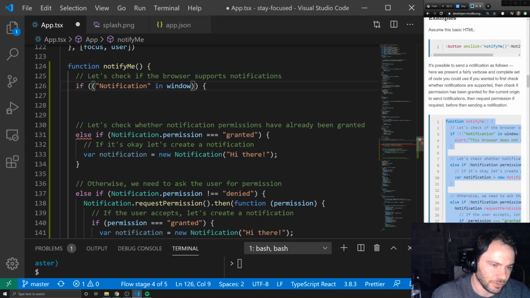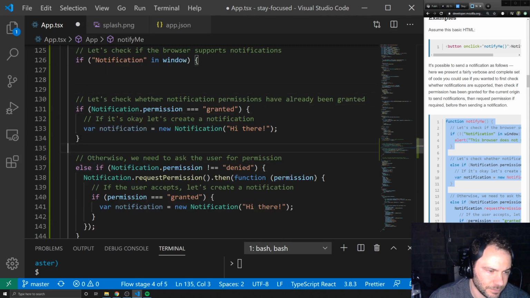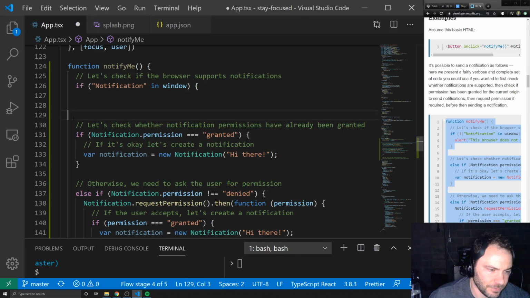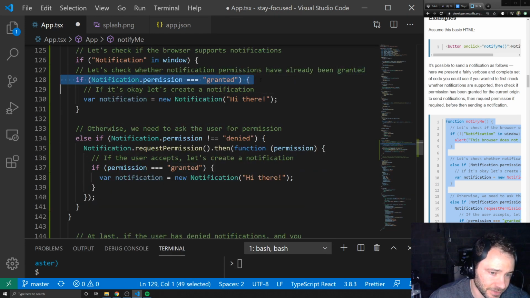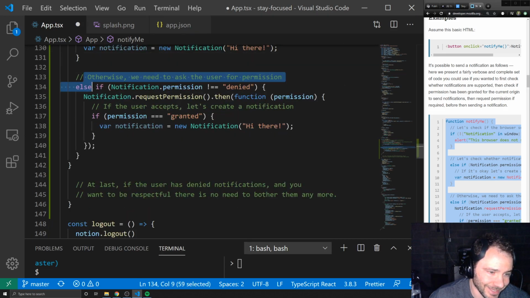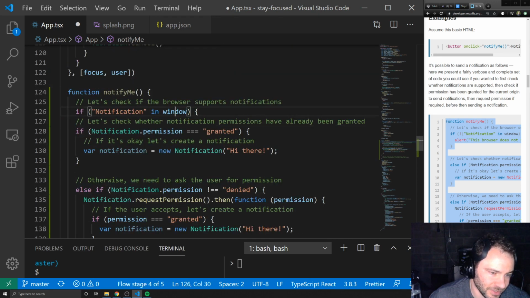So we're going to say if there are notifications. So now if the browser does support notifications, we're going to check to see if permission has already been granted. Okay, so if it has been granted, then we'll do something here. Otherwise, we need to ask. Cool. And then not only that, but we also need to check to see if the window object even exists, right? Because if we're not on web, this window object doesn't exist. That's going to throw an error.